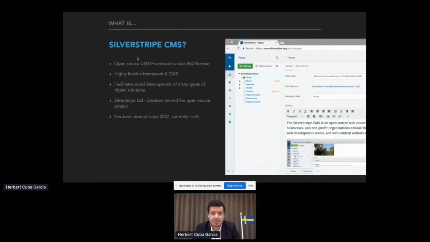The CMS has been around since 2007, and is currently in version 4. Some examples of usages of Silverstripe: the New Zealand government, the Slovenian government, Westpac Bank, Marketo, even Gordon Ramsay has started using it. So it's getting traction, and in different ways as well.